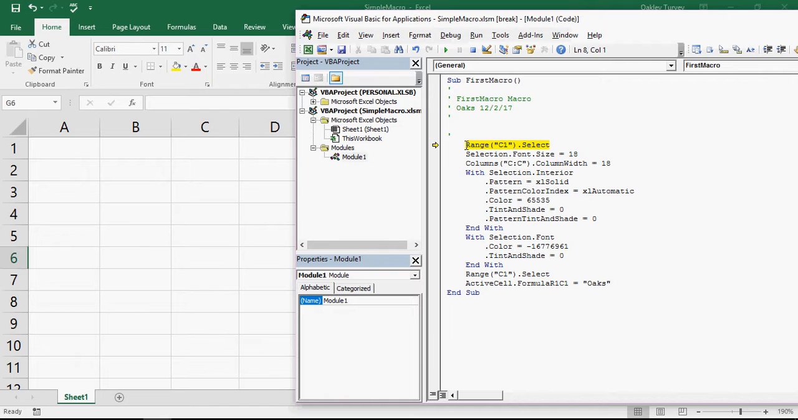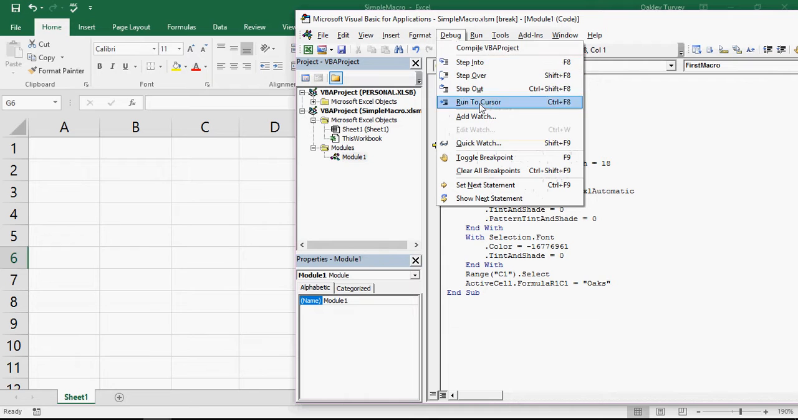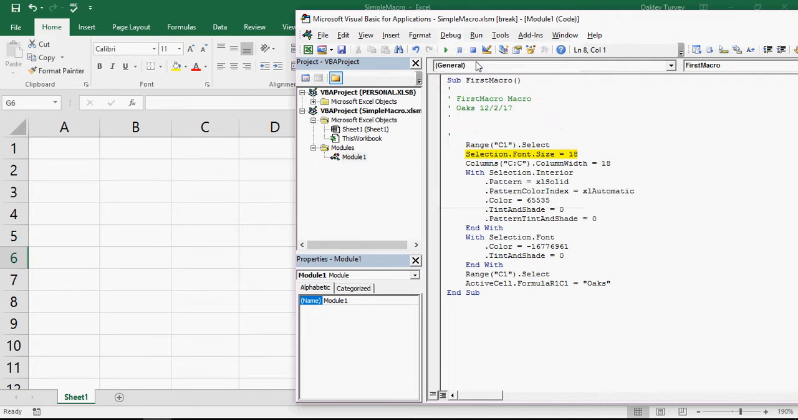Now the line that's highlighted in yellow is the next line that it's going to execute. So the very next time I do that debug step into, it's going to select cell C1. So you should have a look over here. You should notice it doing that selection. Debug, step into, yep, and you'll notice it's done that.